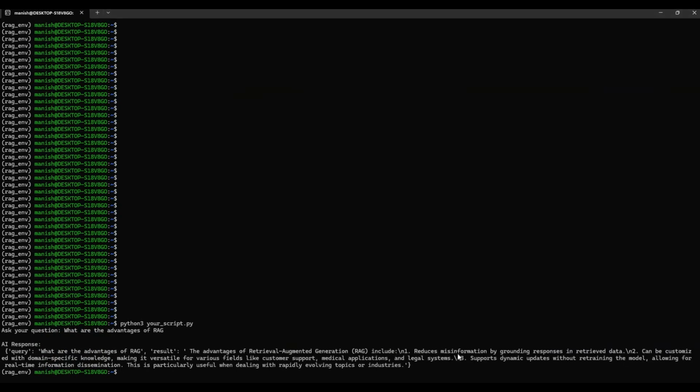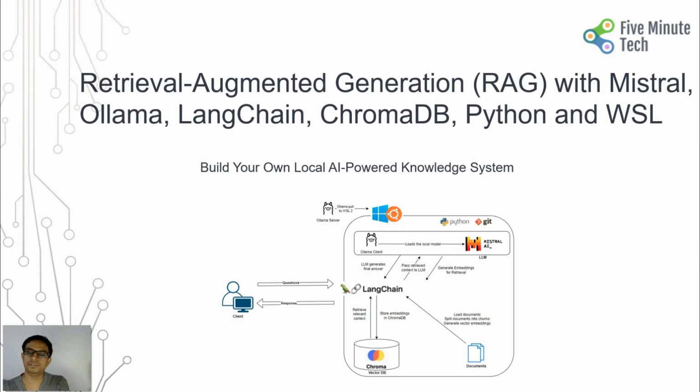So if you see here, it is giving the exact response. We will be talking about retrieval-augmented generation with Mistral, Ollama, LangChain, ChromaDB, Python and WSL. We will be building our own local AI-powered knowledge system which will be based on this tech stack.